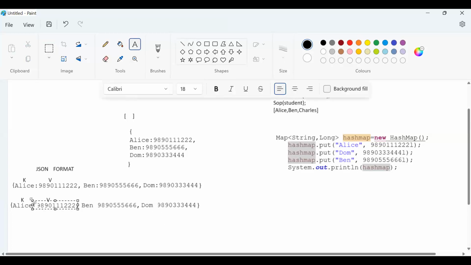JSON data and hash map data are pretty similar in understanding. So if you understand the hash map, understanding JSON is not a big problem. In your enterprise application, you will see a lot of JSON. When our actual real world project starts, you will see a lot of JSON being used.